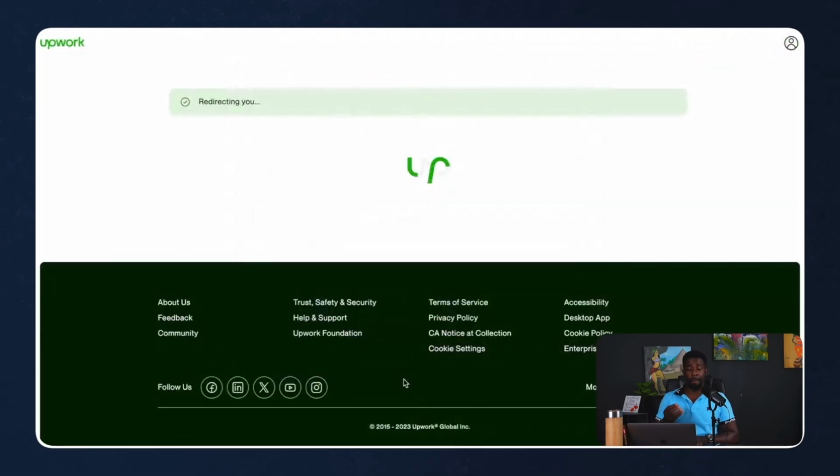Upwork is creating an account. Boom. This is actually your account. This is it. You've created your Upwork account. That's the basic fundamental part of it. However, that's not all. You still need to do a couple of things, right? So we're going to do that.